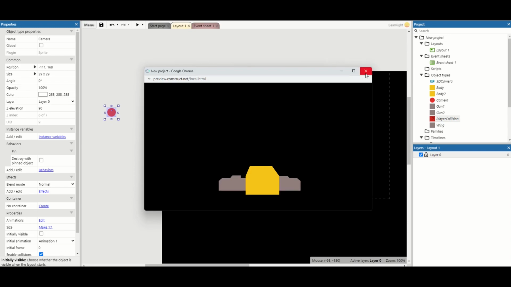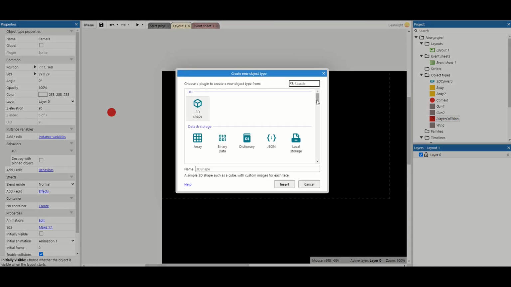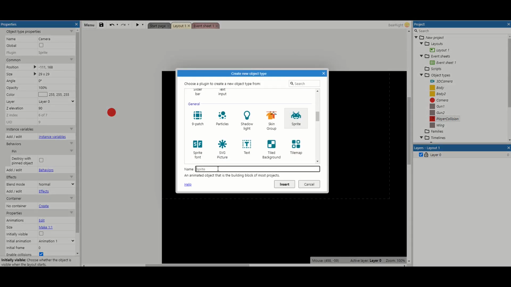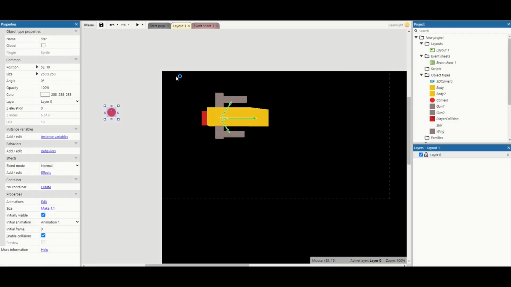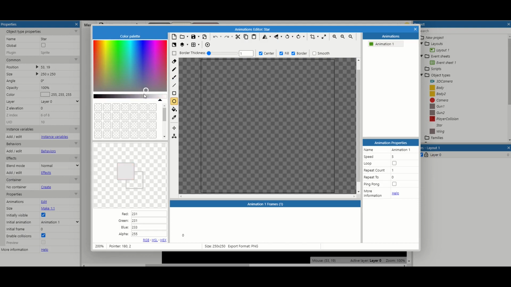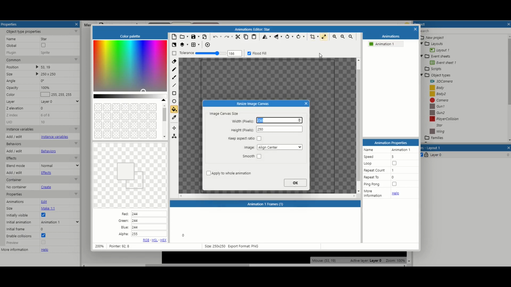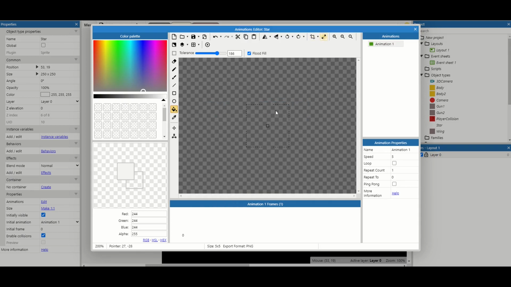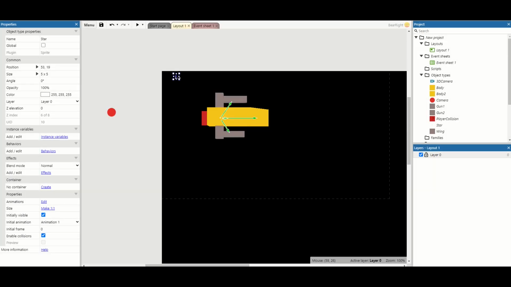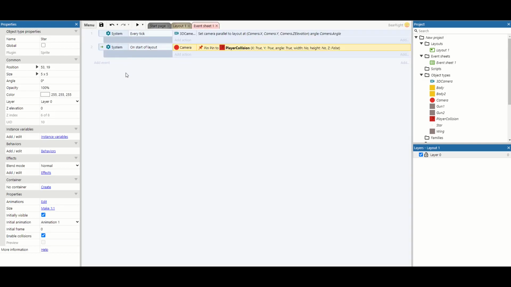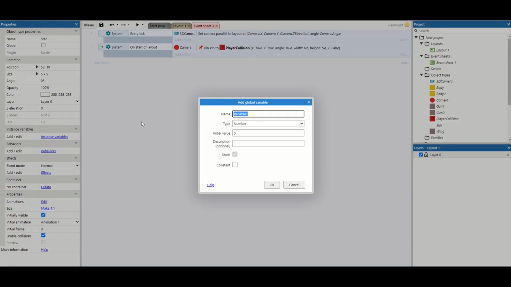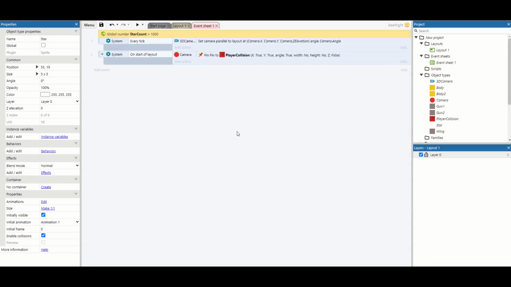So let's fix that now, and let's add some stars to this level. We're going to insert a new object, scroll down to sprite, and I'm going to call this star. For the stars, what I did is I just made these pretty much white and resize this to be 5 by 5, and then just fill in the gap in the middle. So there's our stars, and then what we're going to do is add some events. So first thing is just a quick global variable, and it's going to be called star count. Now in my demo I had 1,000 stars, but this is a number that we can just change and pick how many stars we want.